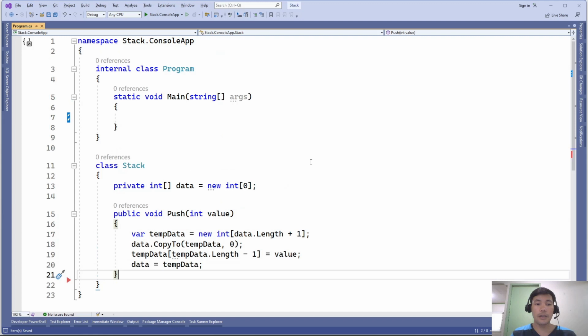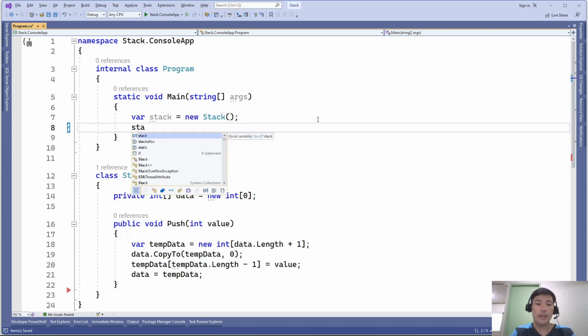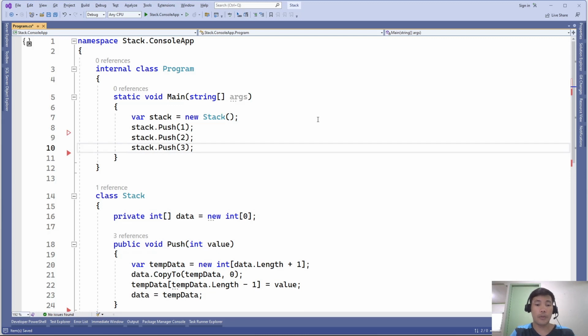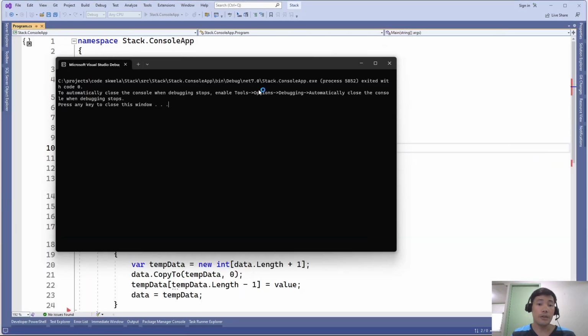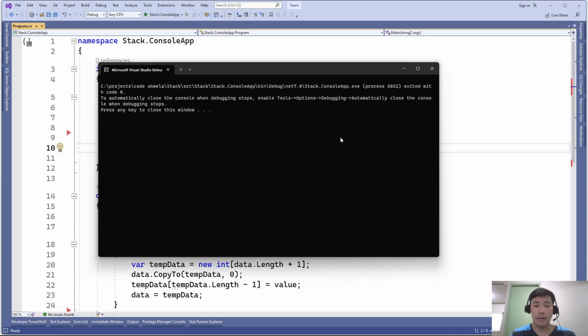So next, we will try to test out our push method. Let's first create our stack, and then we will add some values to it by pushing. Stack dot push, and again, let's push 3 times. And then let's try running this one, and hope. Oh, nice. My computer seems to be working quite fast today. Now, I guess this somehow indicates that our program is running fine.